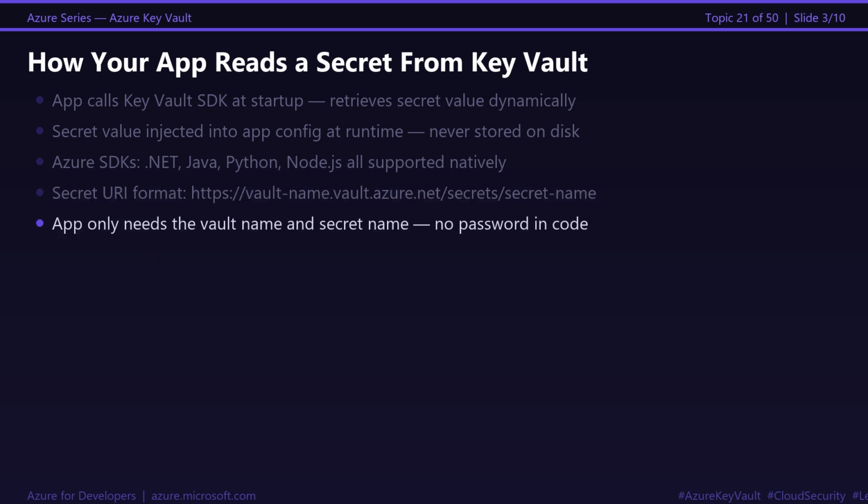Azure assigns your app service, your function, your VM, any Azure resource, a special identity. No password. No certificate. No token you manage. Azure handles the authentication internally using its own infrastructure.